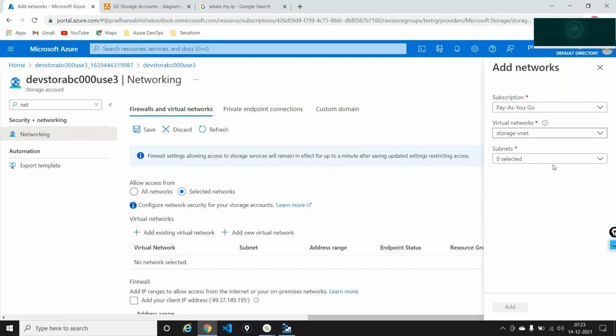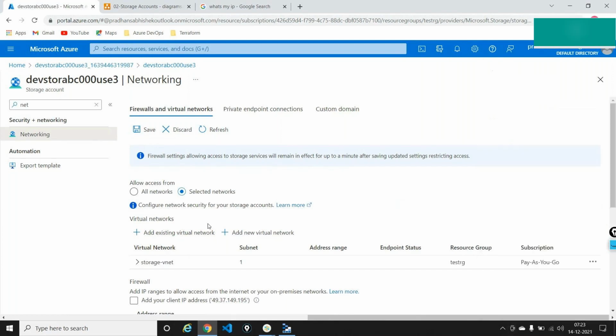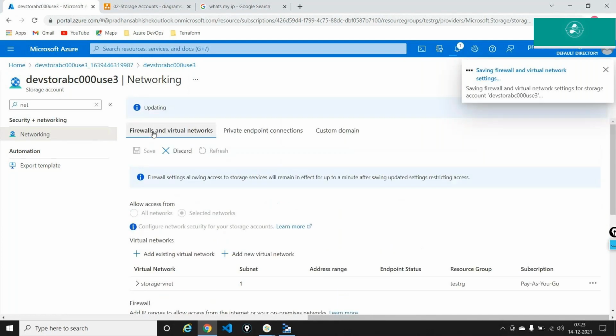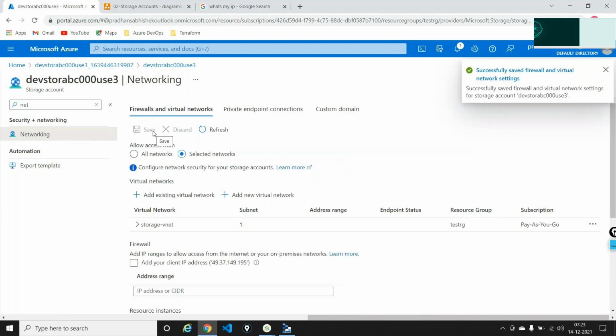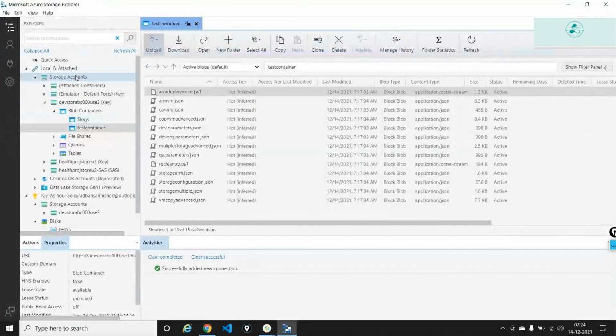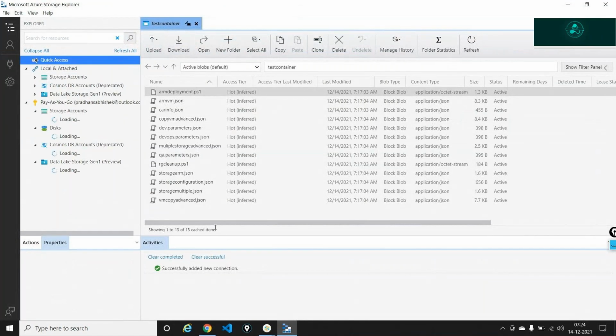So I've selected this network. I've created a network, selected this network, and I'm saying add this network, and I'm saying save. So I just created a network, added that network here, and I'm saving this network out. And what happens right now is that, let's refresh all. It'll take about 2-3 minutes to get reflected.